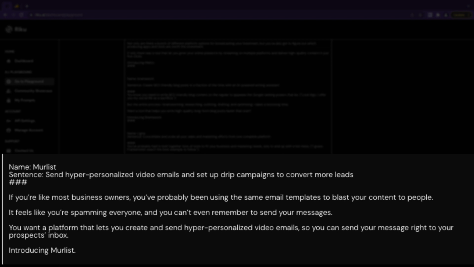You want a platform that lets you create and send hyper-personalized video emails so you can send your message right to the prospect's inbox. Introducing Merlist.